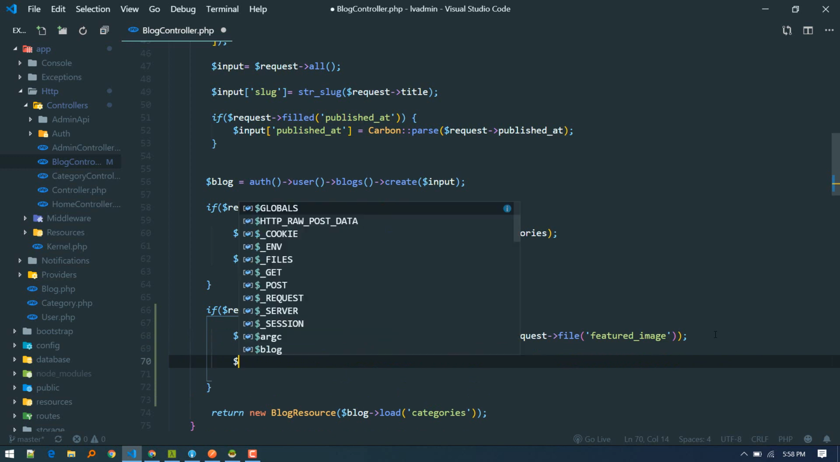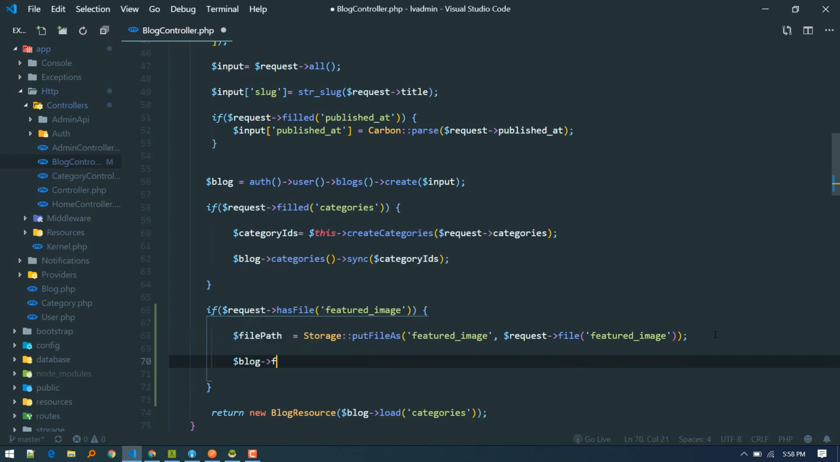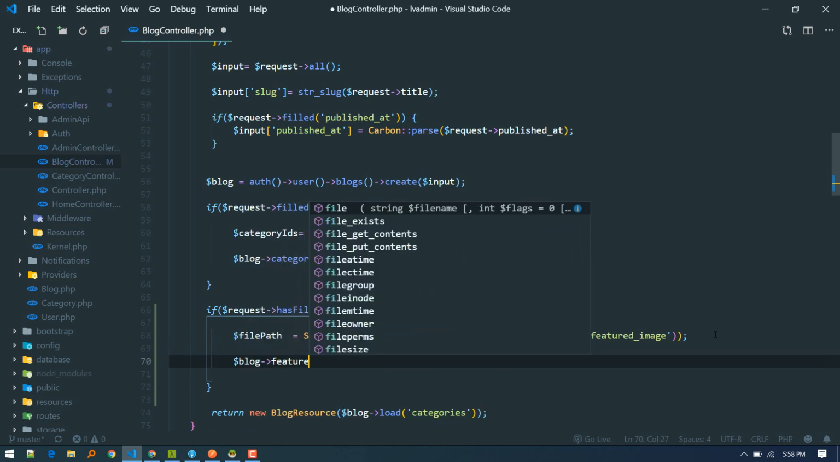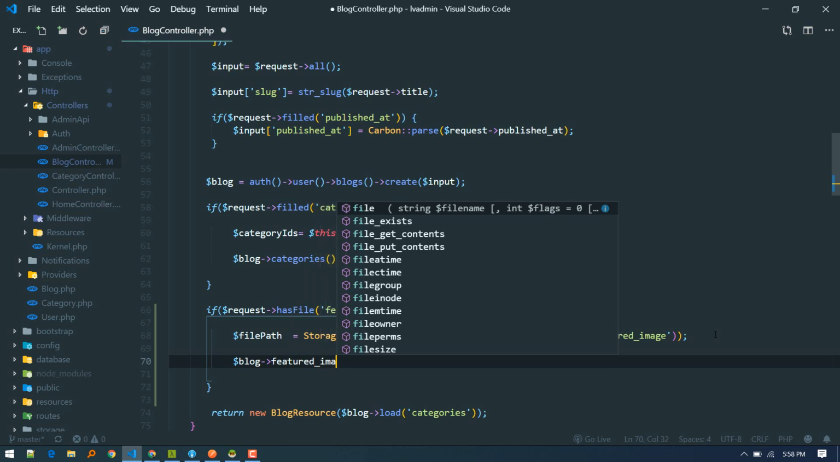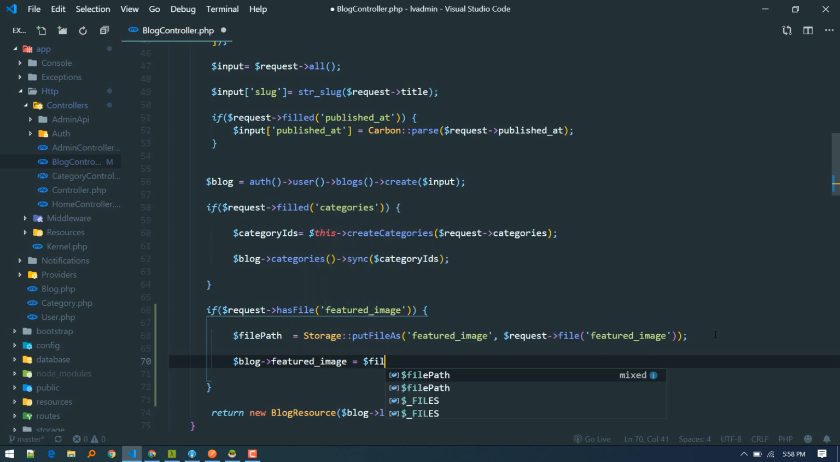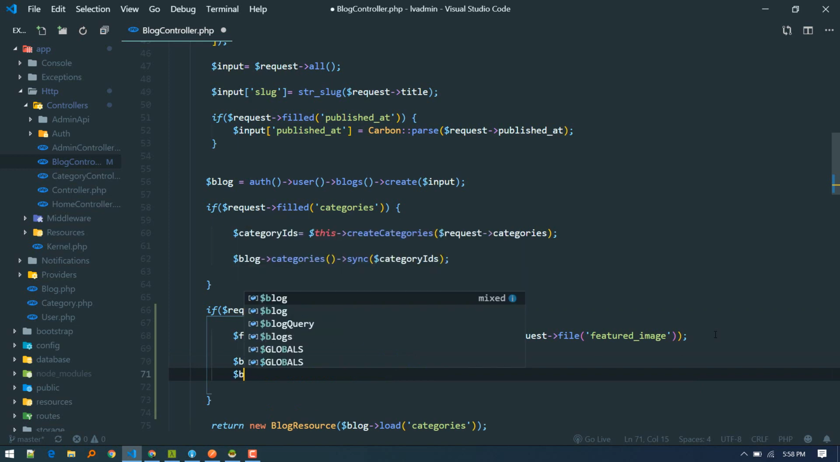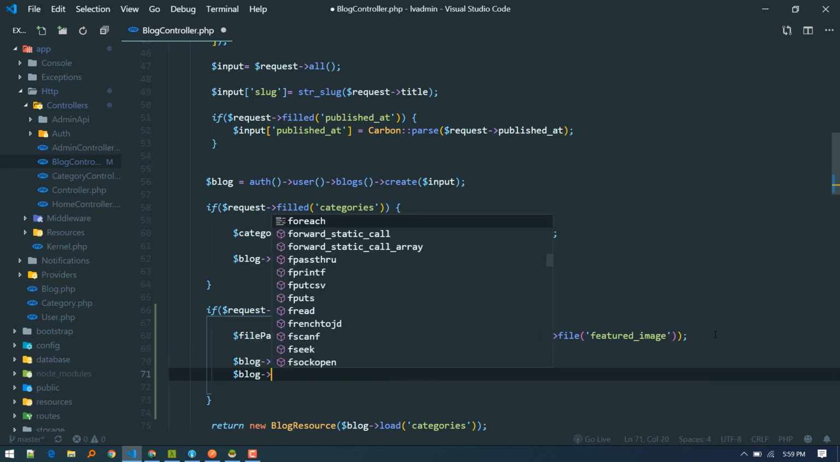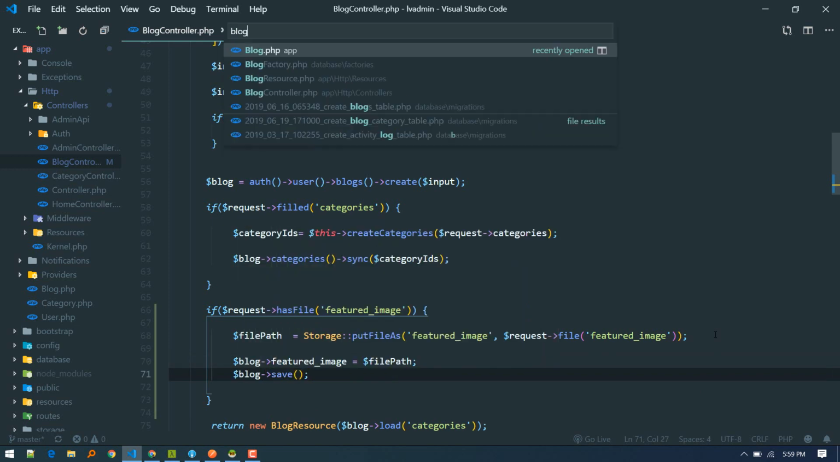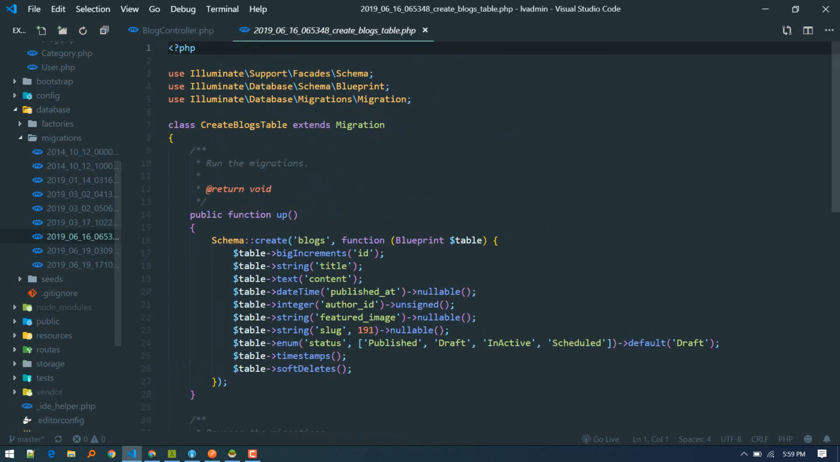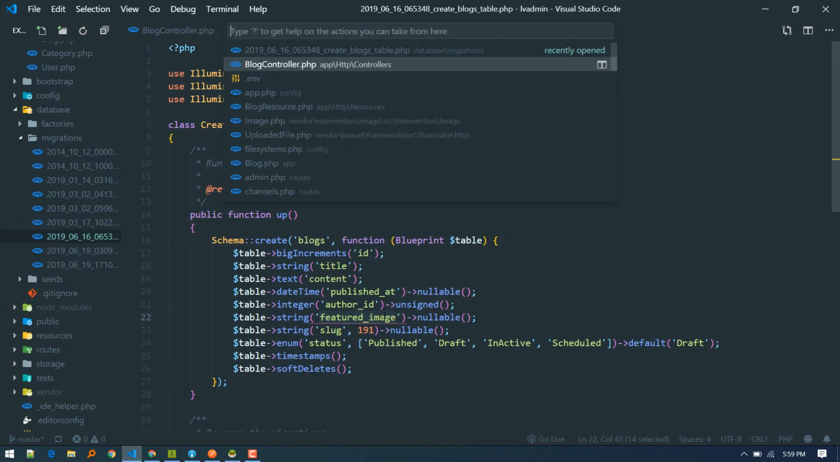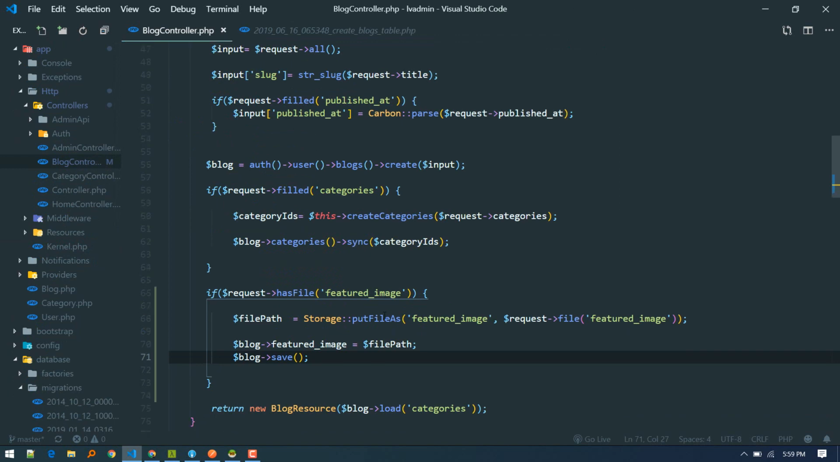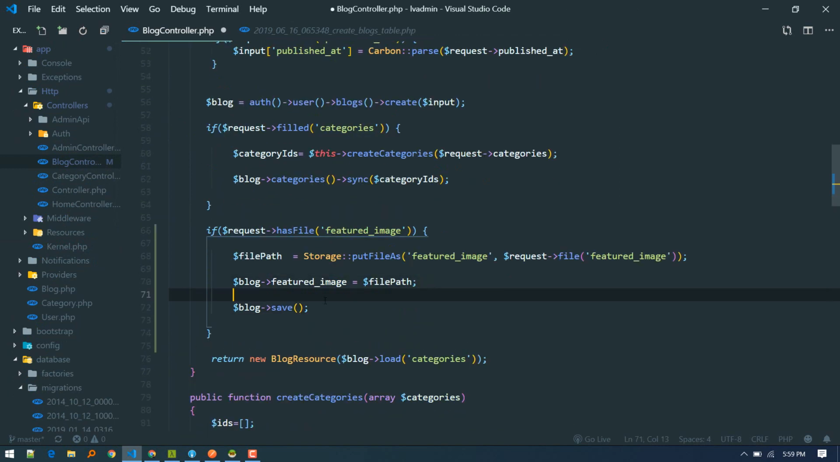So what we'll do is we'll just save this file path in our field called featured image, and then we'll save it. In the block table, we got that field featured image. Let's go back to the block controller. So that's the simple code to store a file.